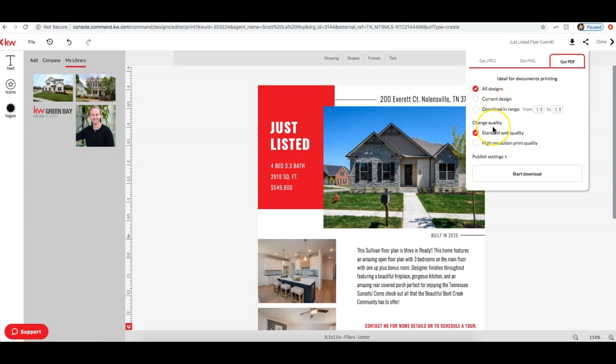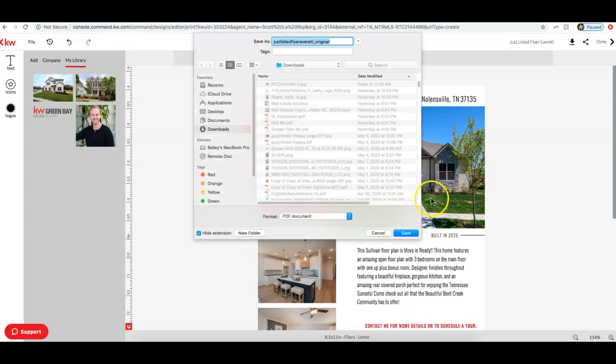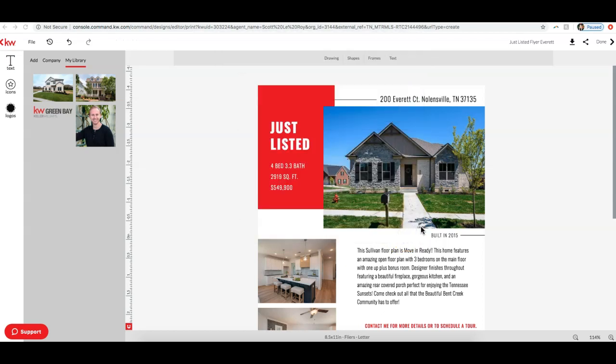And then the quality. So this is a print piece. We actually want to change this from standard web quality to high quality print. So high resolution print quality. So this looks good. I have this page selected. I have this as a high res, and I'm going to click Start Download. There we go. That's going to save to my computer.